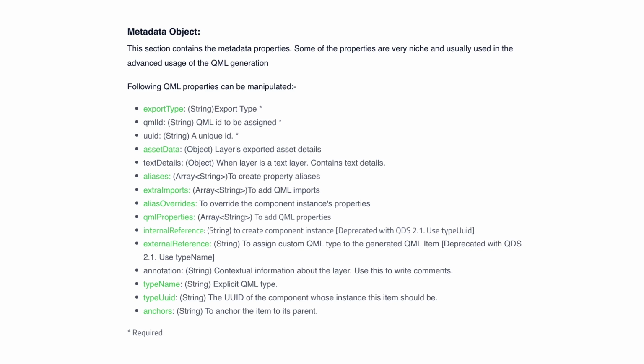Then we have QML ID. QML ID is the ID that you use in the QML items. We generate it from the layer name usually, but we make sure that it's still a valid QML ID, like it does not start with a capital letter, and only numbers and letters are allowed, underscores allowed, all that stuff.